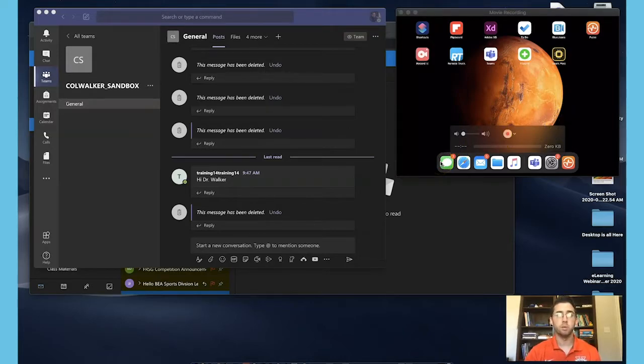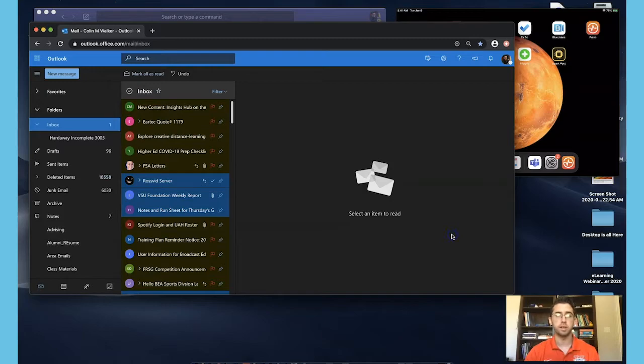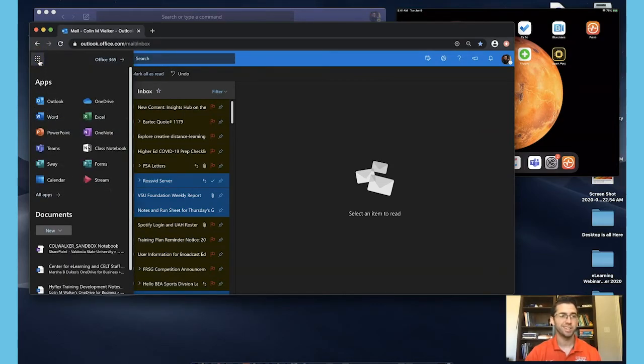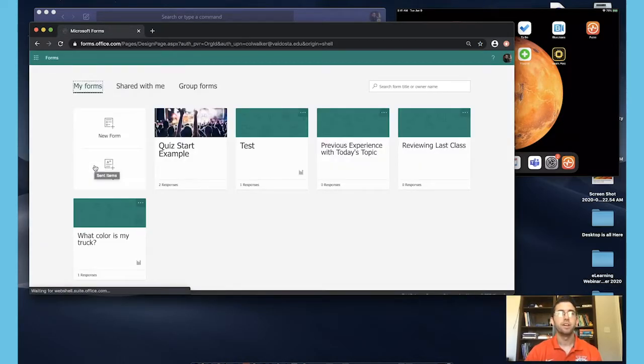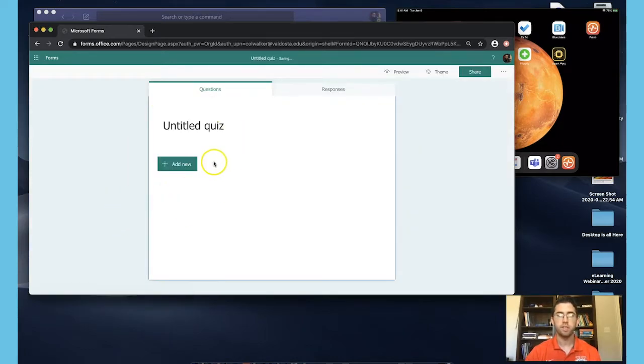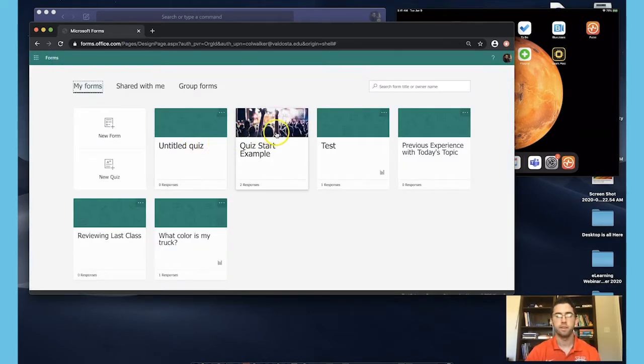One of the easiest ways to probably do this is to open up your inbox on your browser. Go to this grid right here that looks like a tic-tac-toe board, click, and then click Forms. So you'll see once you're here inside of Microsoft Forms, you can make new quizzes as seen here. And then you would just go ahead and add questions. To save time, I've already built a quiz. So I'm going to go back, click Forms, and then we will have quiz start example.